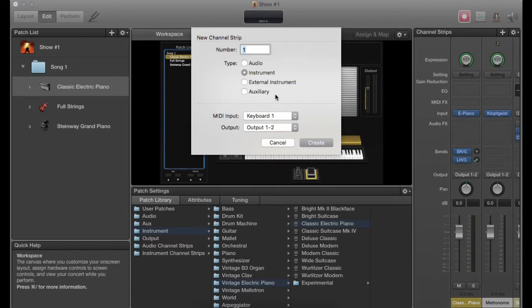Now, the audio channel strips we're not really going to be using, for inputting audio into a channel using a microphone or another instrument. We don't really need that at the moment. We're looking at instrument channel strip. We're going to be using those almost all the time. And these channel strips have a virtual instrument that we are controlling with our MIDI input.